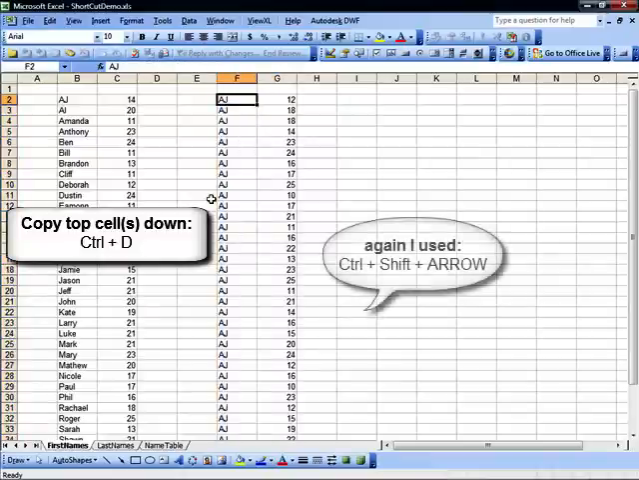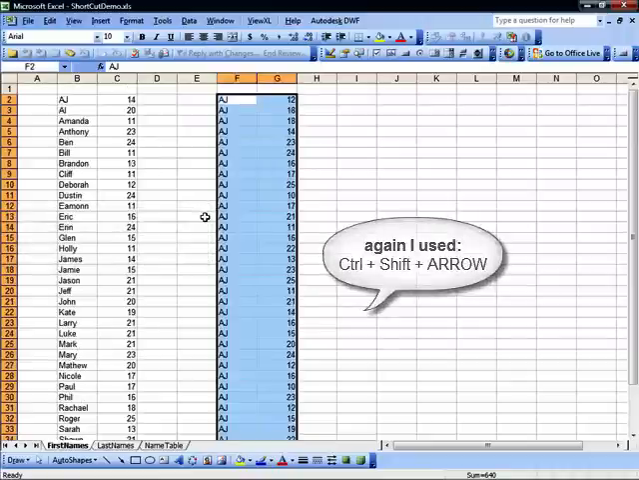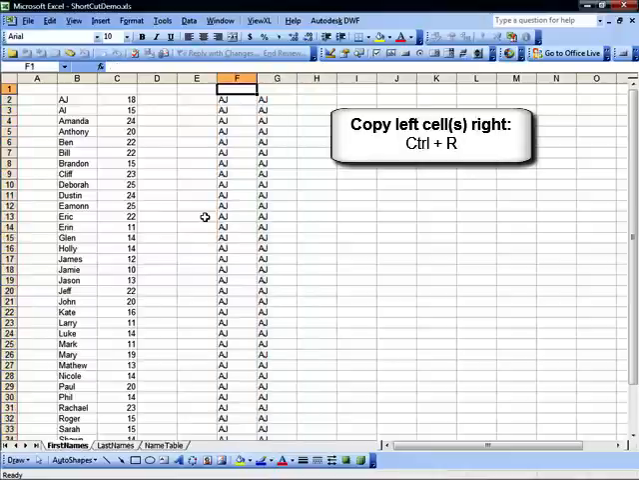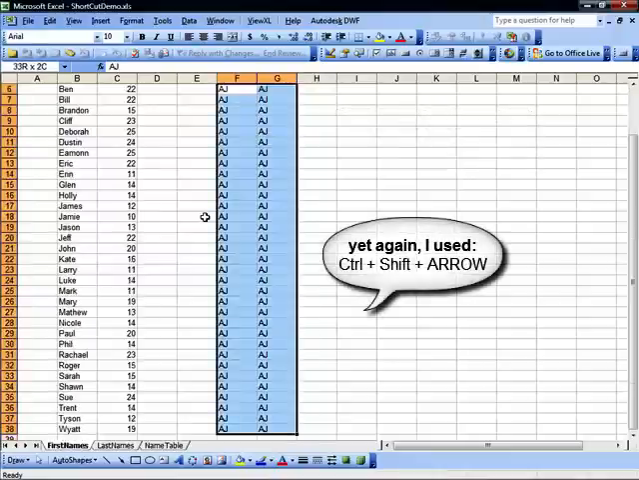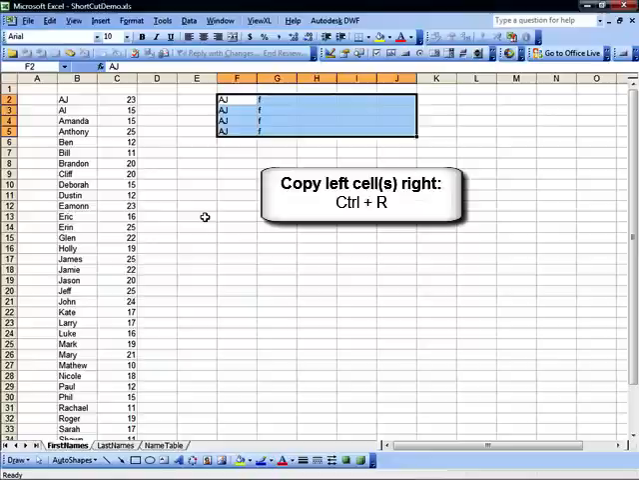If we wanted to copy everything to the right, we can select our data again, and then hitting Control R will copy all of our cells to the right, and that's from the first cell or first column to all of the subsequent columns. So I'm going to select some of this data and delete it. Let me put something else in these cells. So we have many columns selected, and we hit Control R. You see that it copies the first column all the way to the right.